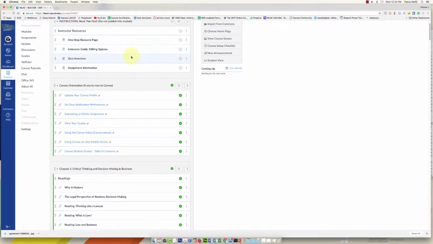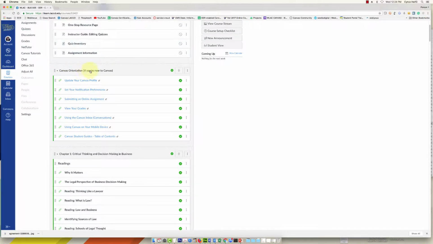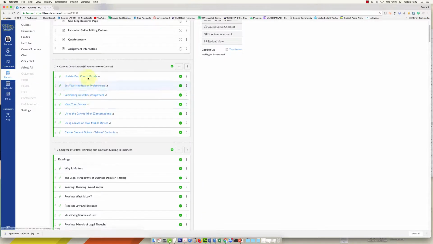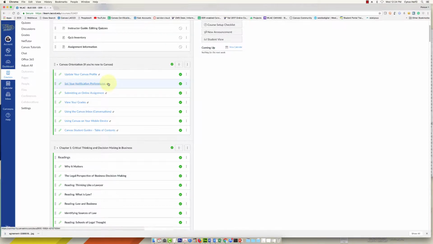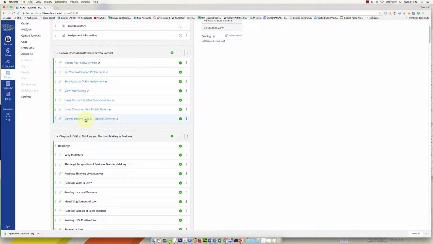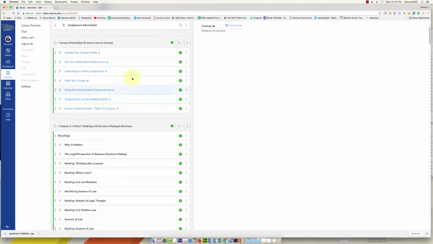Below that one is the Canvas orientation module. This is for your students. This is just basic information on how to navigate Canvas and get help if they need it. Canvas student guides, stuff like that.